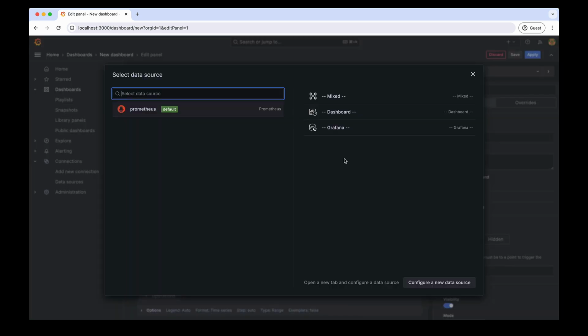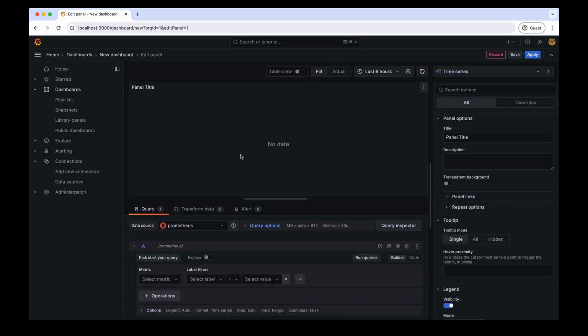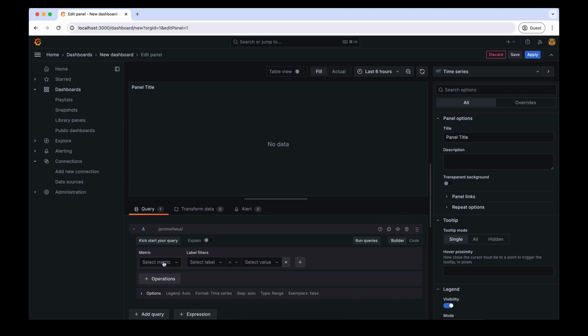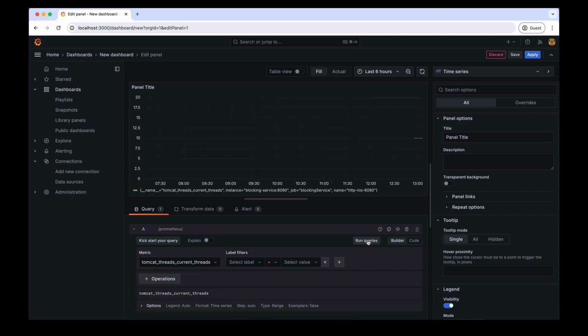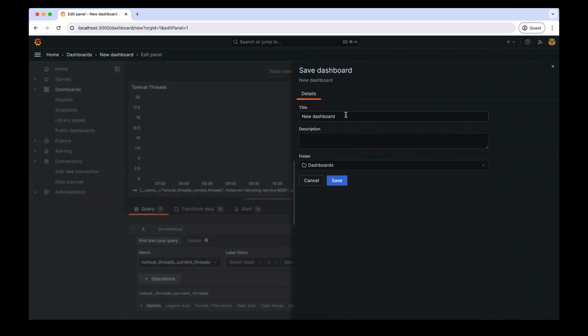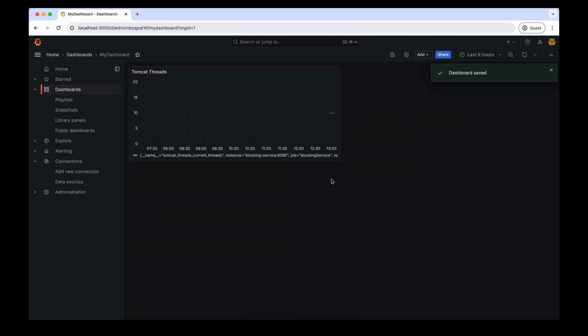Let's go to build a dashboard, and now I'm going to build two different graphs. Add visualization, select the data store, and in the select metrics type Tomcat threads, current threads. Run the query. So you will see a graph here. Let's change the title as Tomcat threads and let's save it. Let's name the dashboard. Hit save.